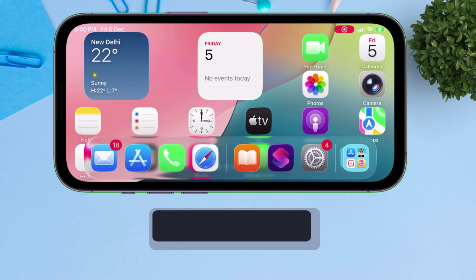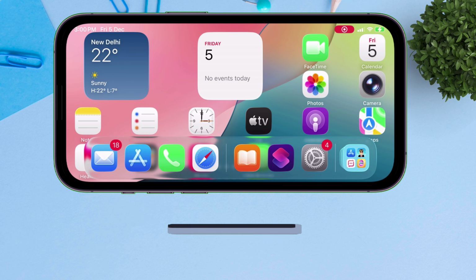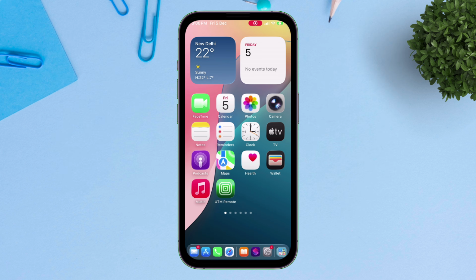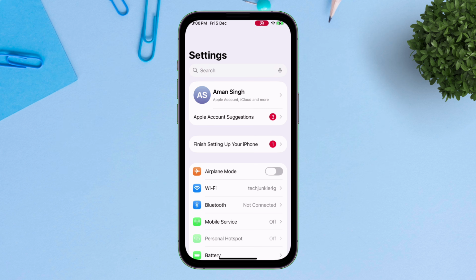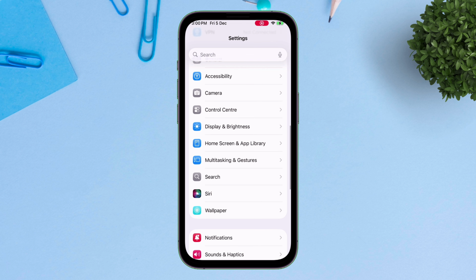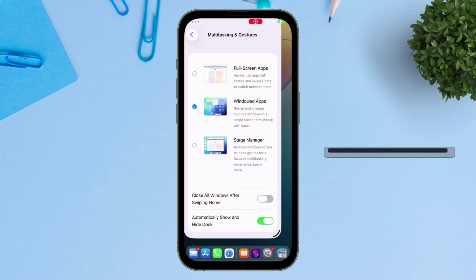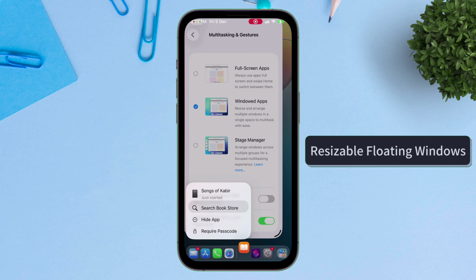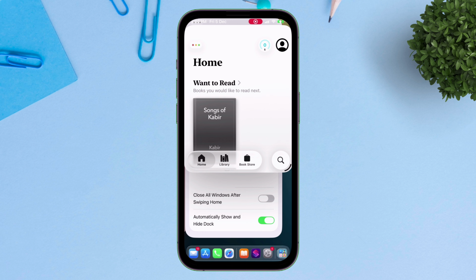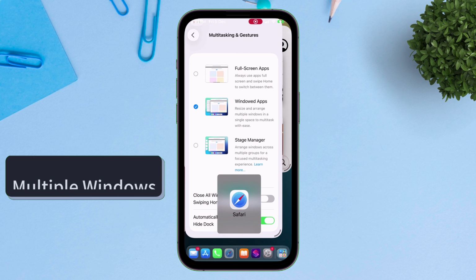The dock UI is exactly like the iPad, which floats above the background in both portrait and landscape view, with recent apps on the right, proving that it's actual iPadOS and not just a theme. And if I launch the Settings app, there is the Multitasking and Gestures menu from the iPadOS running on an iPhone. Windowed apps allows apps to open in resizable floating windows. You can drag them around, overlap them, and even resize them, like you see here in the video.